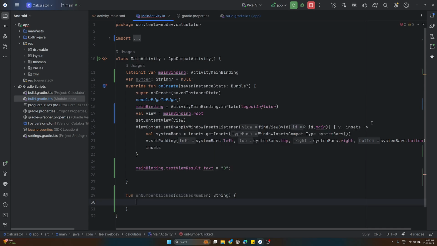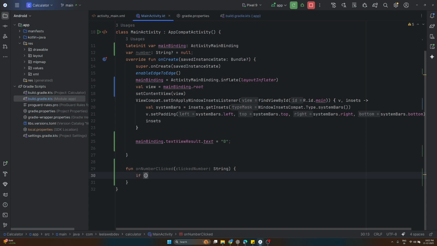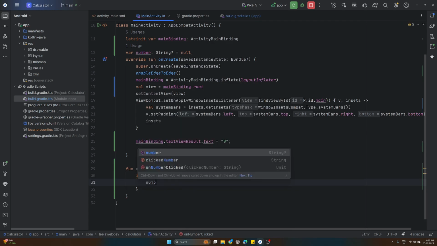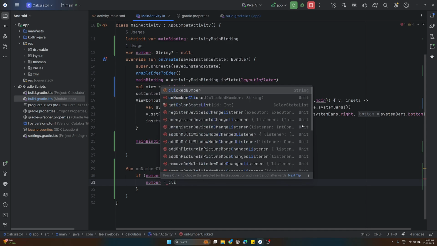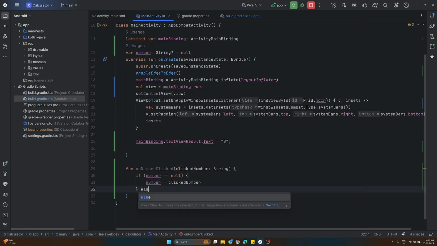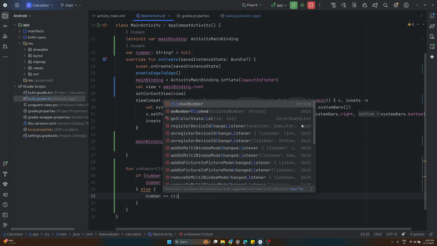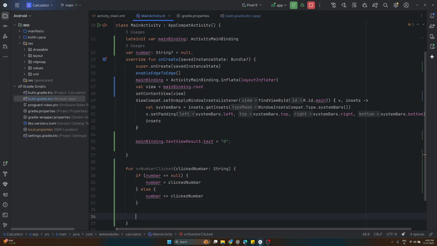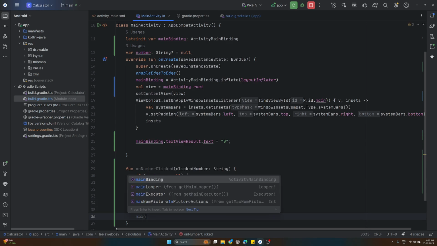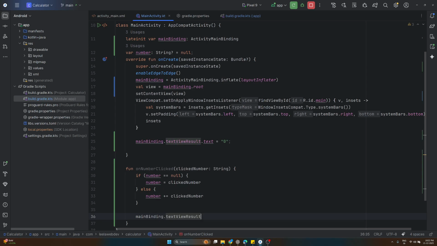Here you can check if number is equal to null, then number is equal to clickedNumber, else number plus equals clickedNumber. Then binding.textViewResult.text is equal to number. So this is the code which I would be trying to write.